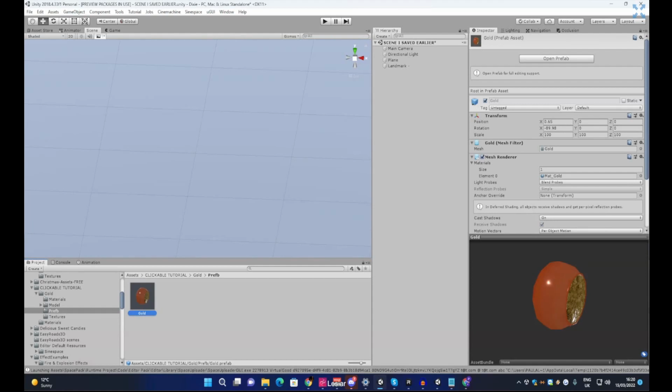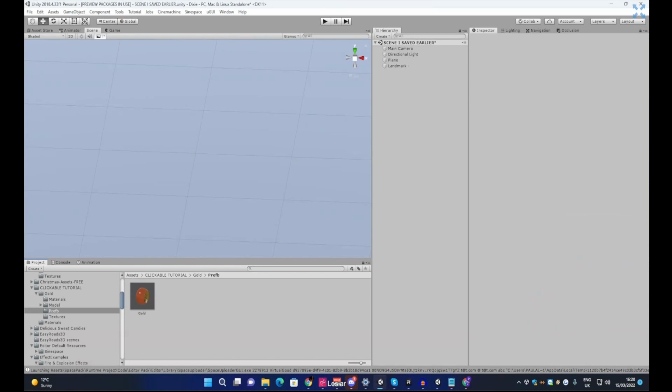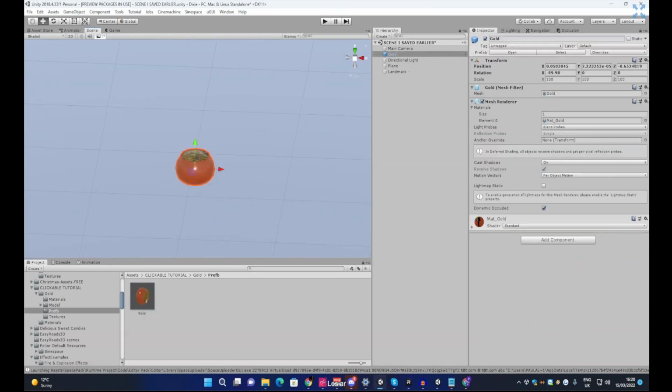The first thing is the prop, a gold pot. I'm going to drag that into our scene there. That can be anything. You can make it a simple cube. It can be a piece of furniture, a chair, a table, a button. Anything can be made clickable, but there might be various different ways that you do it, and we're covering the most common method today.